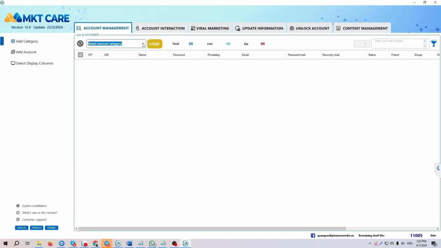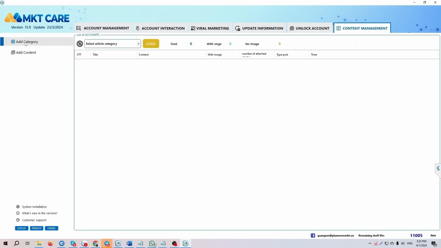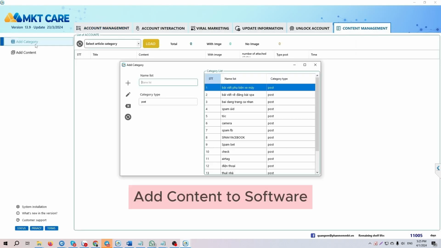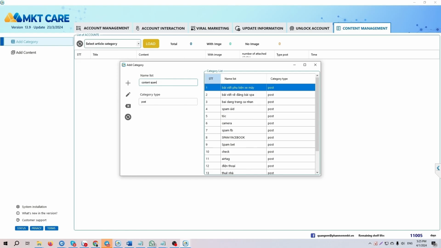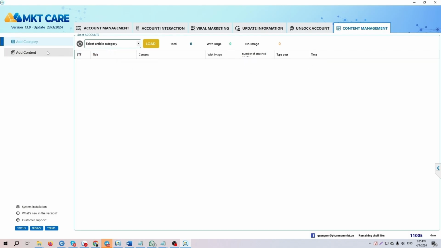Here it will let you manage a lot of accounts. First of all, if you want to comment on groups, you should have content. You need to add the category here. I will add the comment spam and click plus here, and it's done. And after that, I will add content here.